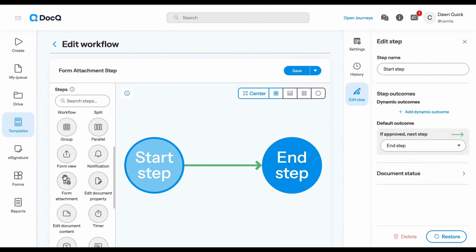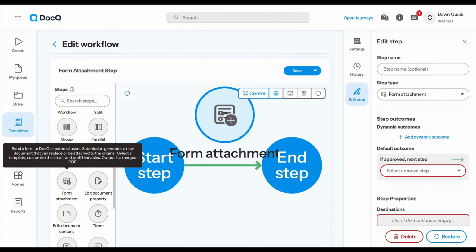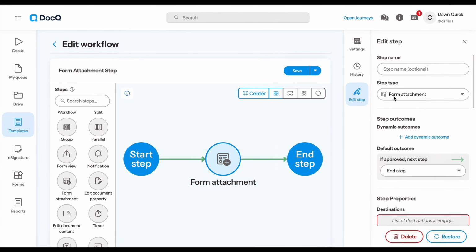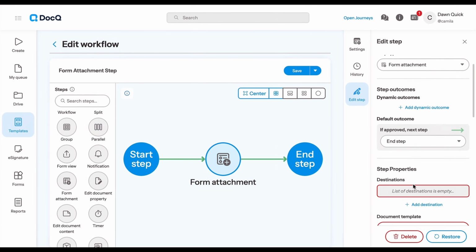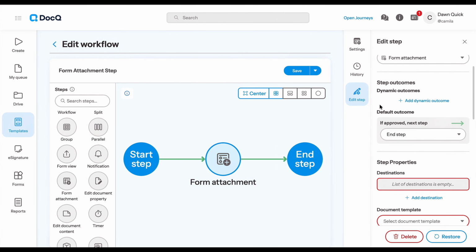To add it, drag it from the Steps panel onto the canvas. Clicking the step opens the Edit Step panel on the right. The first section you'll see is Step Outcomes, where you define what happens after the step completes. By default, you have one approval path, shown as a green line on the canvas.